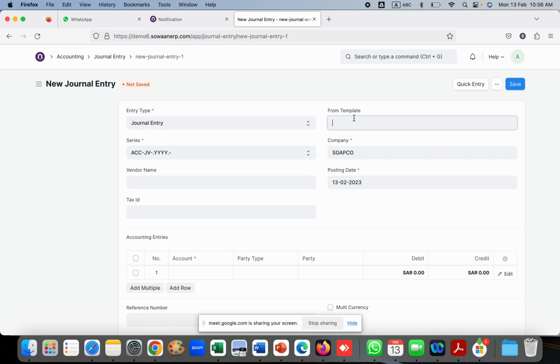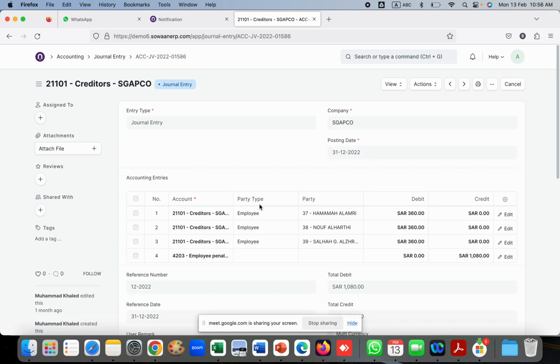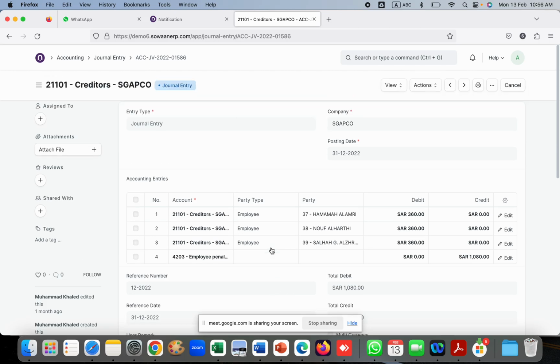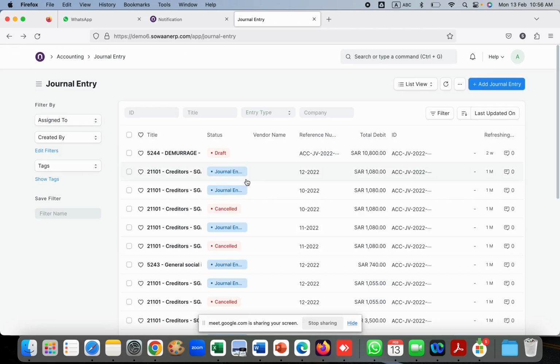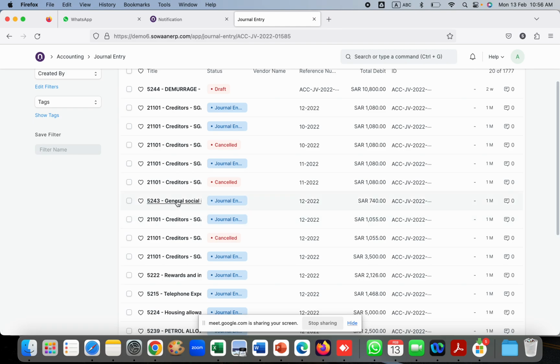Also you have templates available. From the template you can choose the journal entry type. So if you are doing the journal entry, it will be shown like this. What you are crediting, what you are debiting, all these things it will show like this. So this way you can make the journal entries. Okay, sir, is it clear? Anything not clear, you can ask me directly.